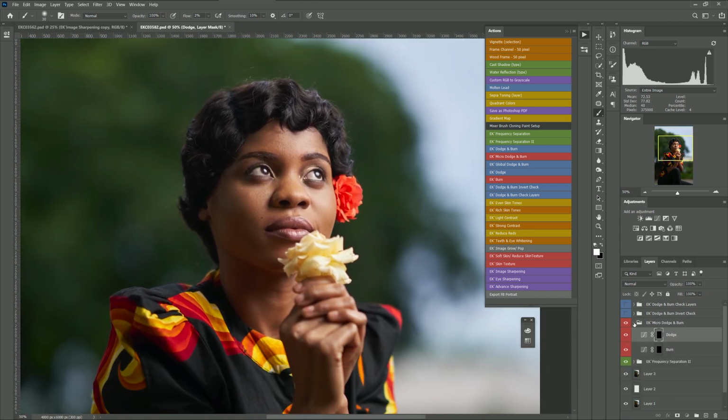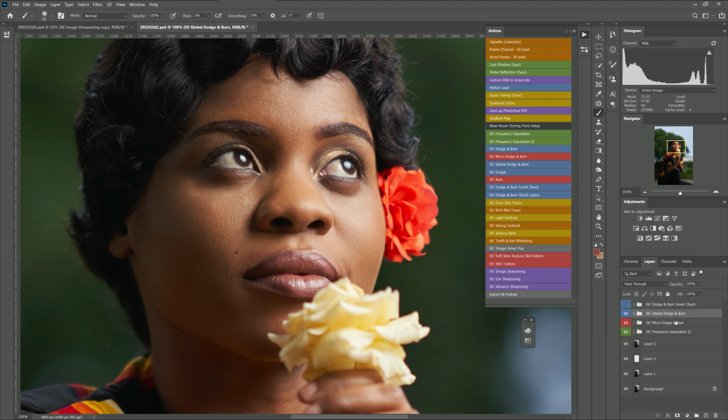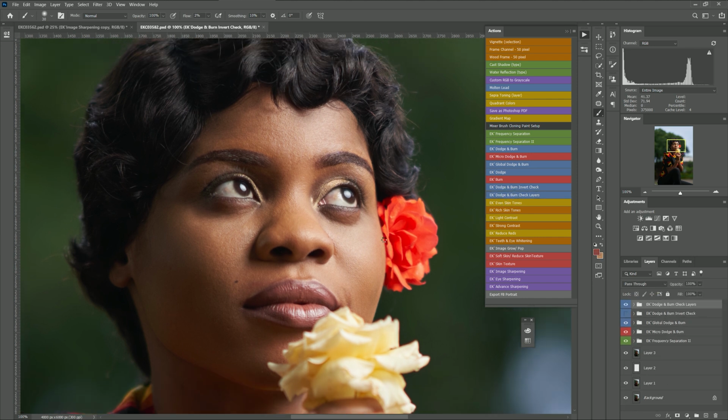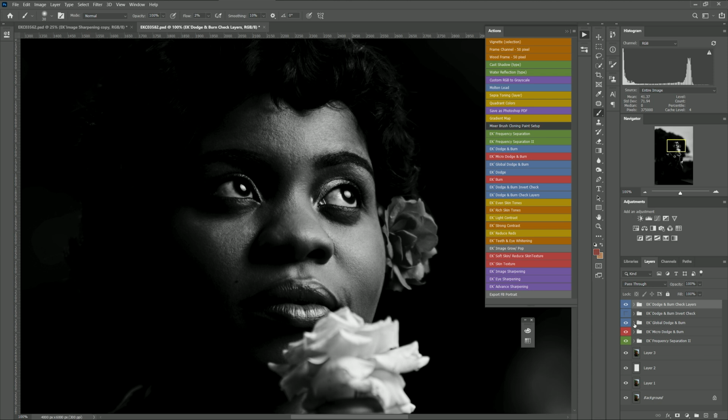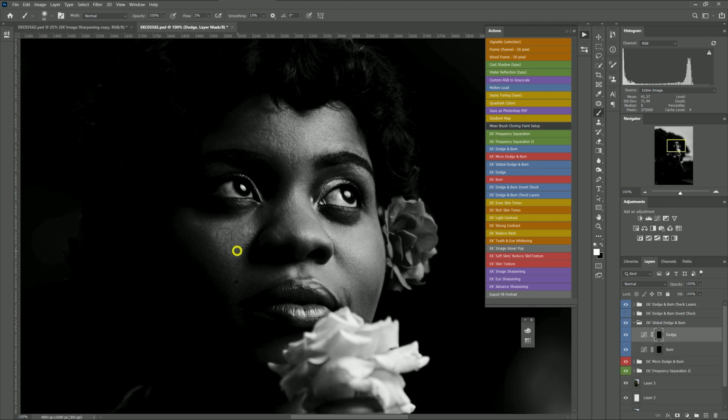So now I'm going to do the global dodging and burning. I'm going to go to my actions, and then I'll just choose the global dodging and burning. Then I'll open the folder, and then I'm going to select the dodge. Then I'm going to run my dodging and burning checker layer here. And then I'm going to open the global dodging and burning. Then I'll choose the dodge, then I'll choose the brush. Same settings, flow add to, and then I'll make the brush a little bit bigger. Then I'll just dodge there.